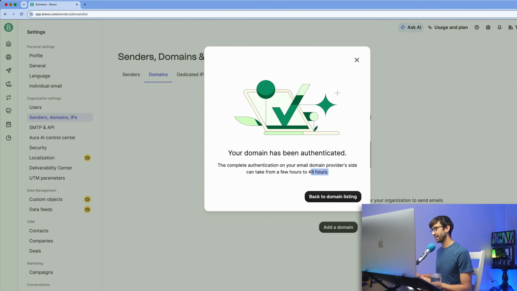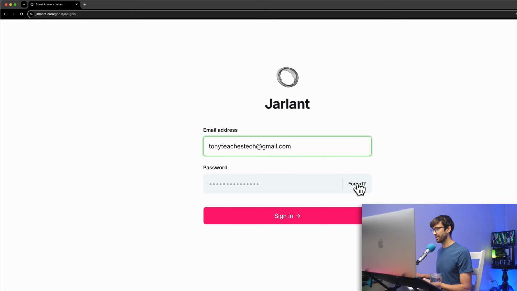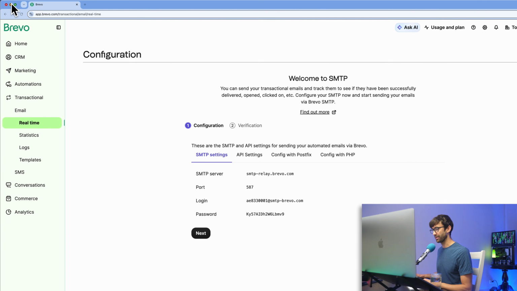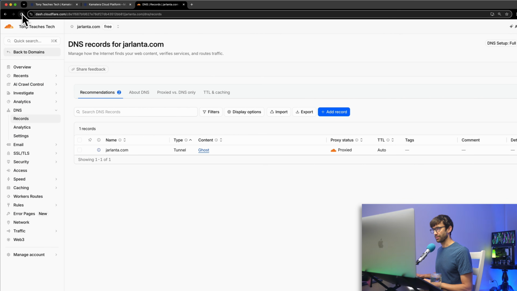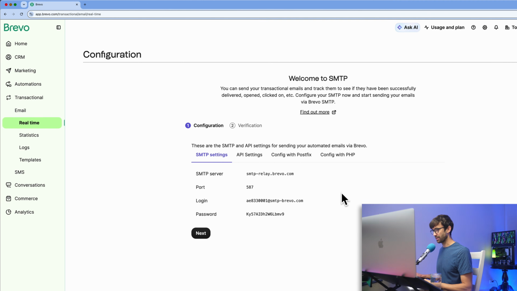All right, and that has finished. It could take up to 48 hours, but let's see what we're working with here. Let's go back to our Ghost login page, and we'll just refresh this page for good measure. And now let's test out that forgot password link. Okay, and that's not immediately working. We're getting an invalid authentication failure. So let's go ahead and make sure those DNS records were actually added to our Cloudflare dashboard. So here's our DNS records. We'll refresh the page here. Okay, so we do see those new DNS records for email, so that looks good. Let's go back into our Repo account to make sure everything looks good here.